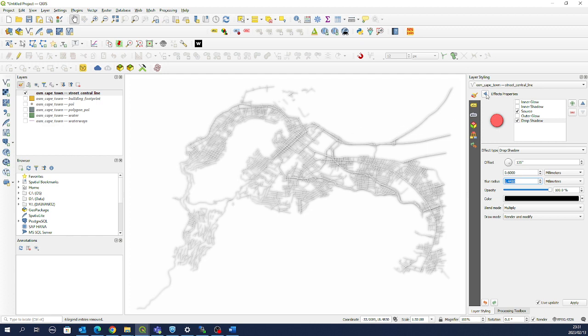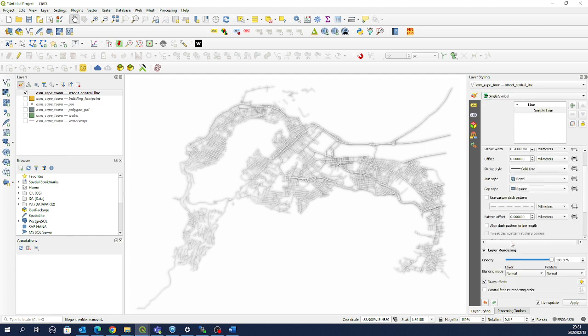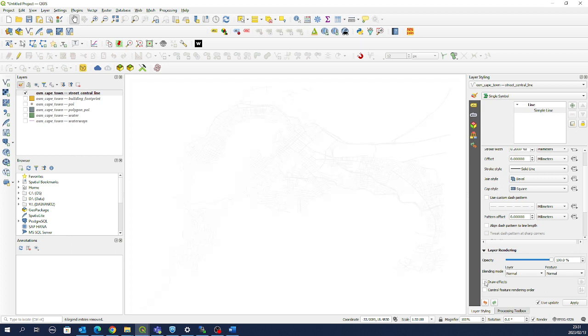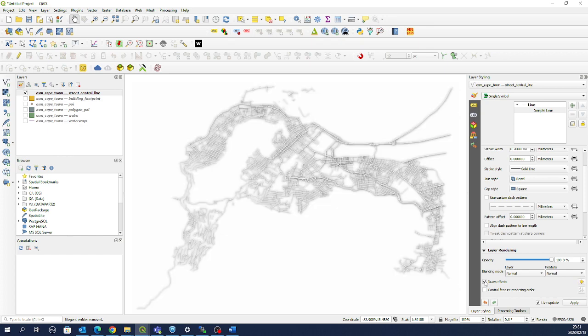Okay, so let's see what effect this had on my layer. If I click on the draw effect again, this is basically what the layer looked like. And just with a little drop shadow, it makes a world of difference.